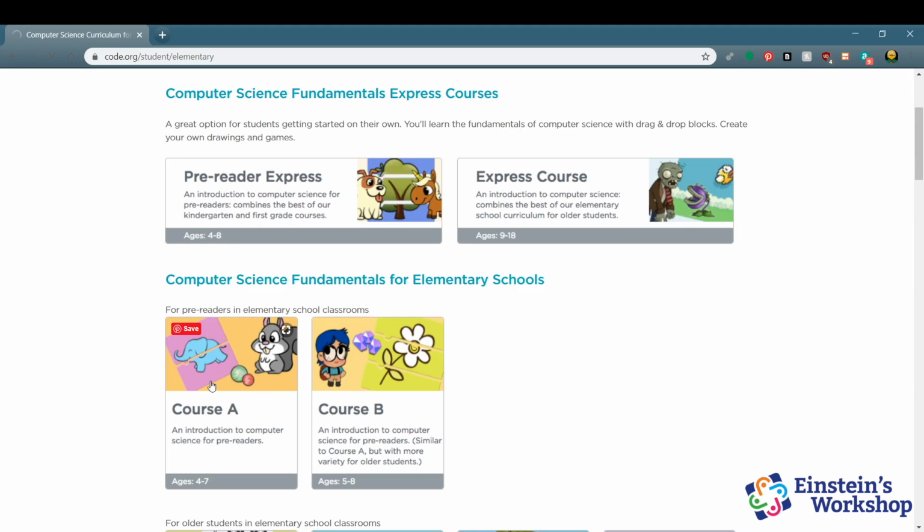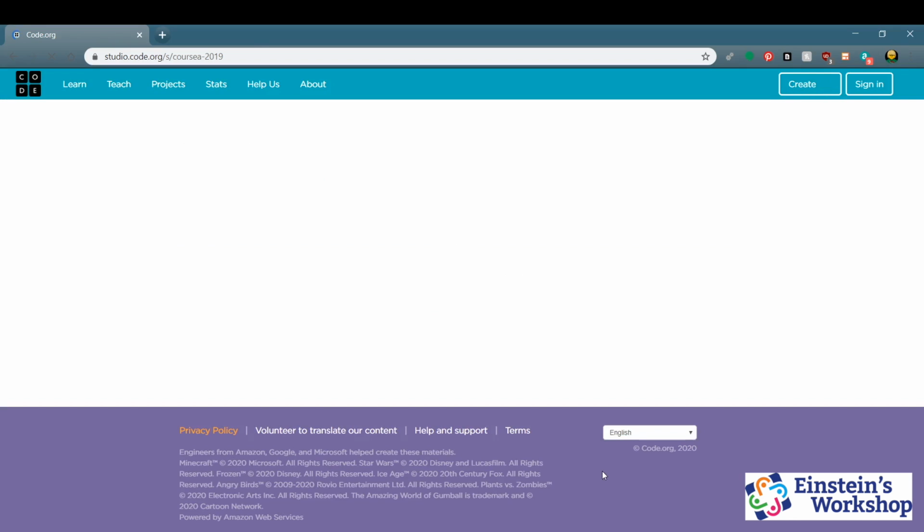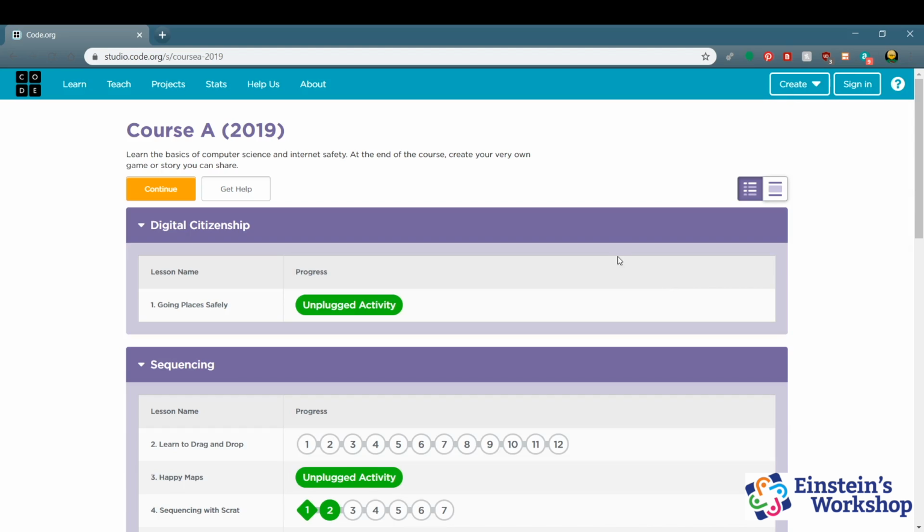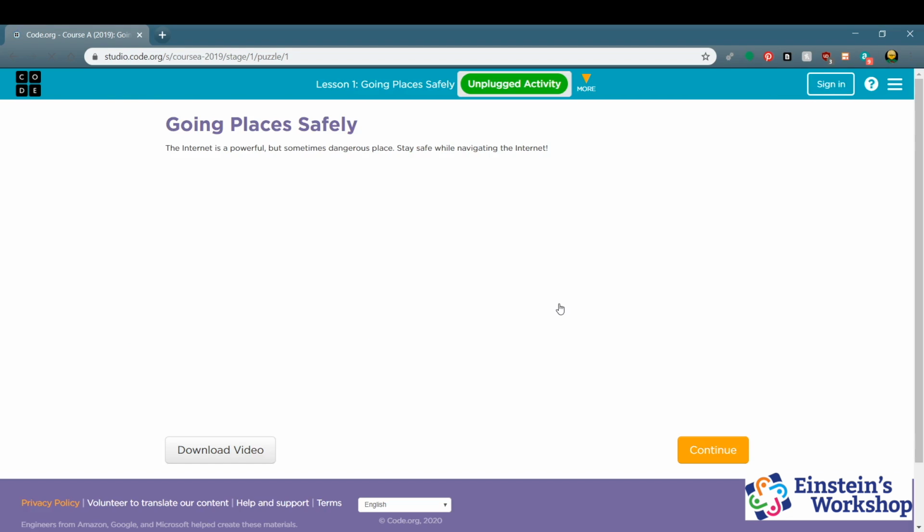Inside the Course A curriculum, once it loads, there is a list of all the different activities that there's going to be. This one is going to go through basics of computer science with a bit of internet safety. The very first lesson they have is on digital citizenship and safely using the internet. These unplugged activities are typically a video.